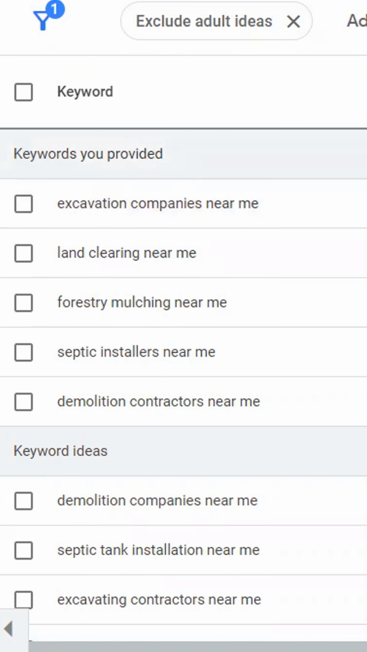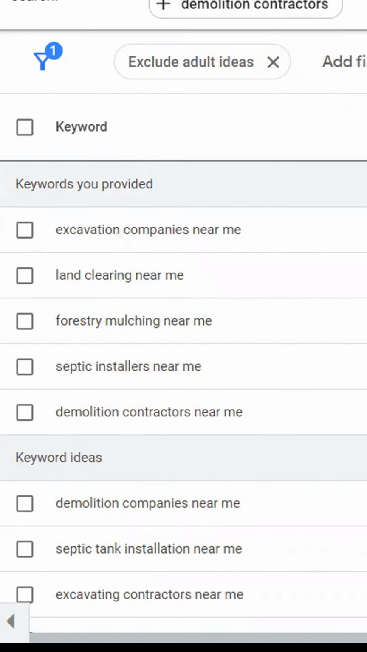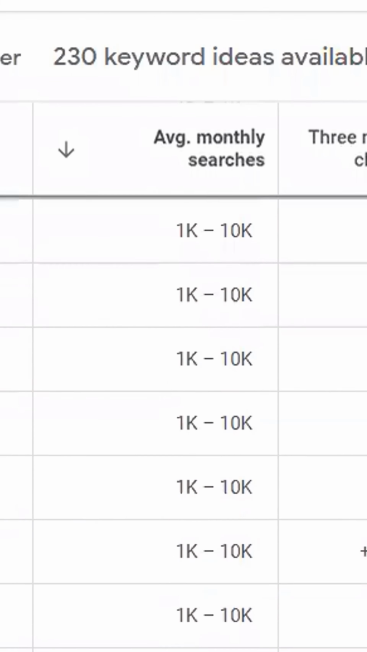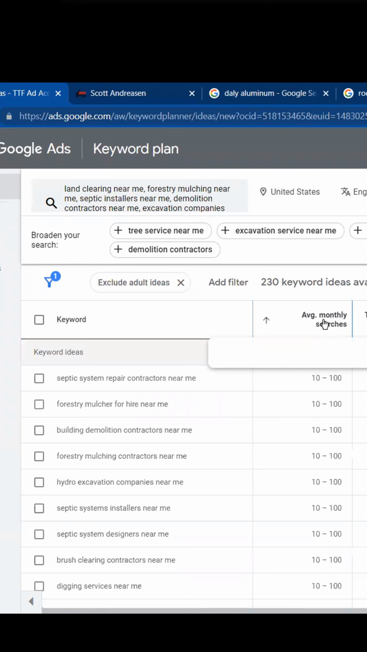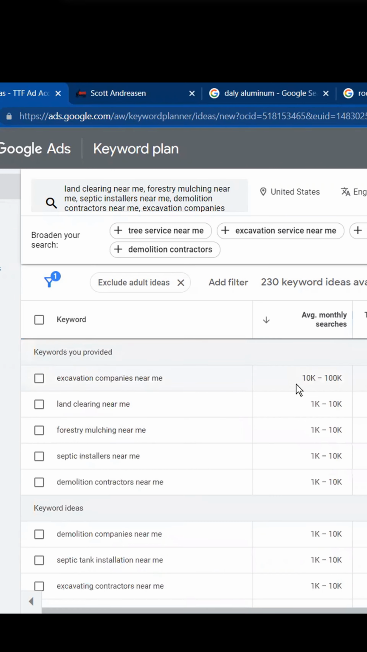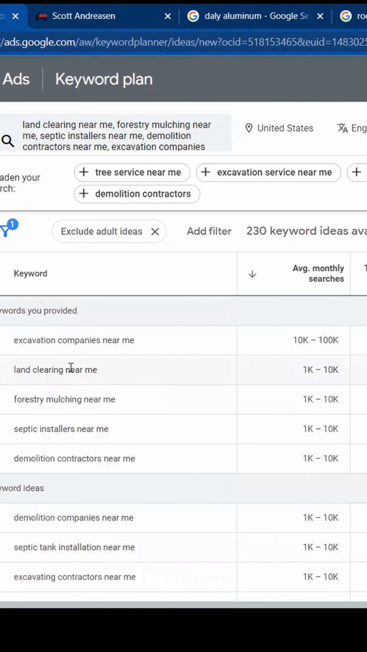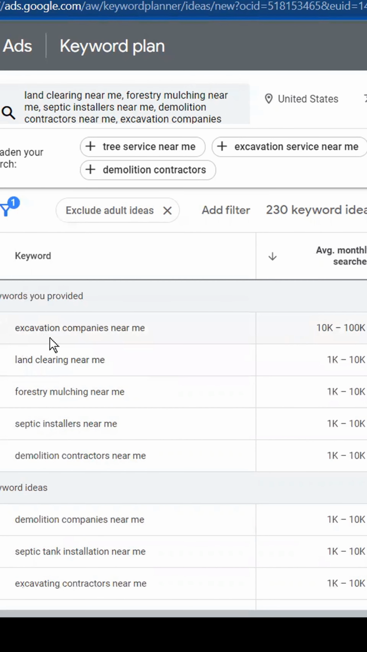But what this tells us is we can type in our niche, like let's say excavation or land clearing or forestry mulching, septic installations, what have you. And it will actually tell you how people are searching for your services. And what's really cool is we can click this filter here and it's going to share with us the search volume. And we can see here, like for excavation, companies near me gets the lion's share of all the searches for the different ways people look for land clearing type work.